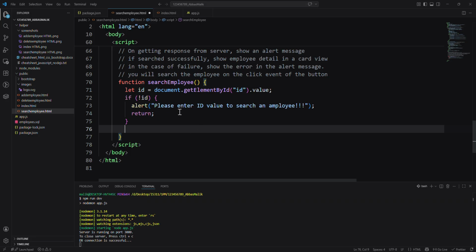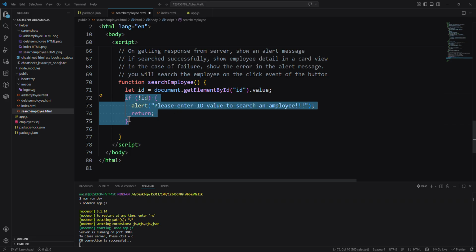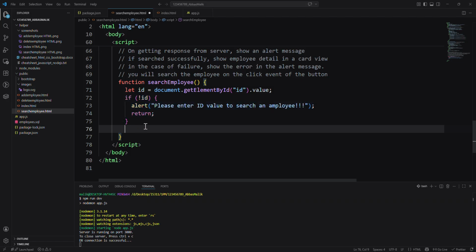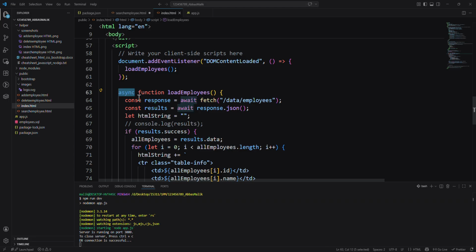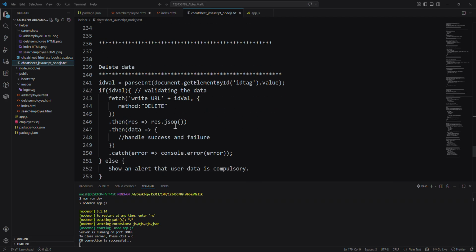We need to make sure that we check this before sending the request. Otherwise we are sending a request to the server with the ID value undefined, and definitely we will not be able to get answers out of it. Then we want to send the fetch request. Again, there are two different ways. Either we can use the same method that we have used here, where we make that function asynchronous and then say await. And if you look in the cheat sheet, we also have this method.